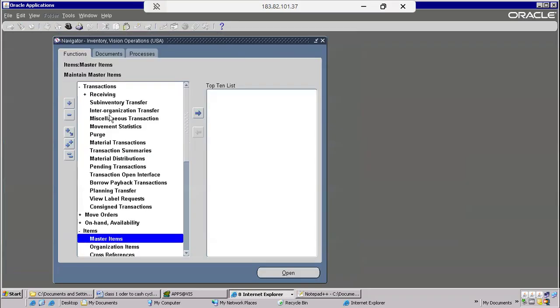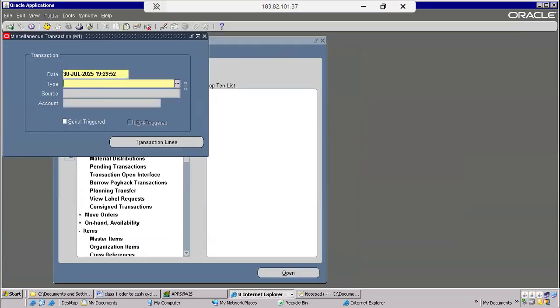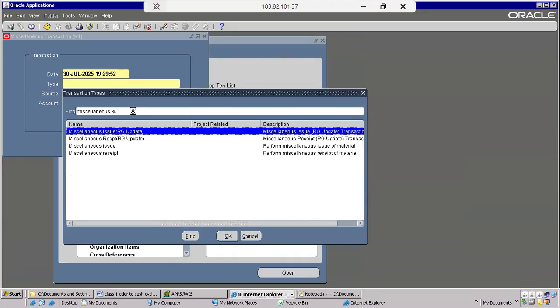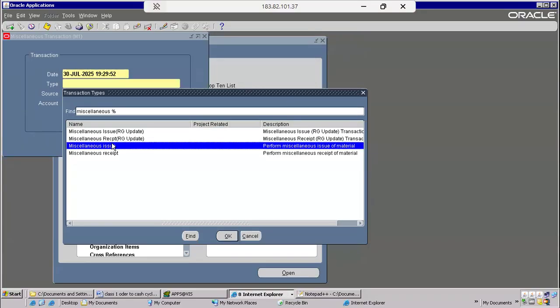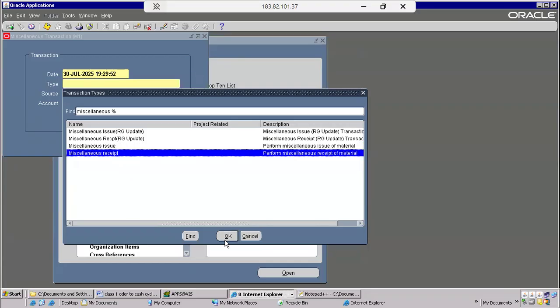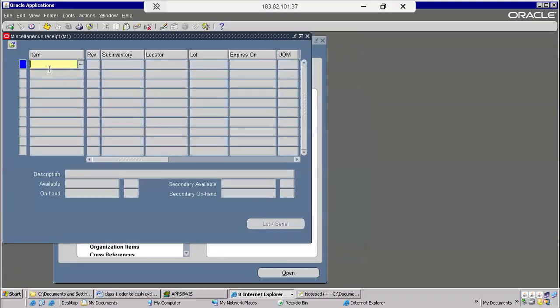What should I do? Miscellaneous Transaction, Miscellaneous Receipt. Issue is different, guys. If you want to decrease the quantity, you can use issue. Right now, receipt. MSI. See, now it is accepted. Earlier, we could not get that item here itself. That is because of a restriction.